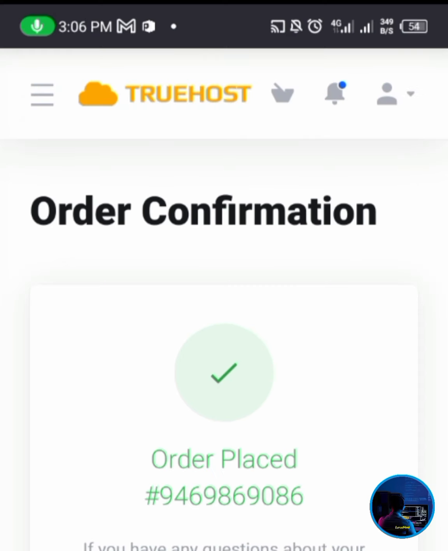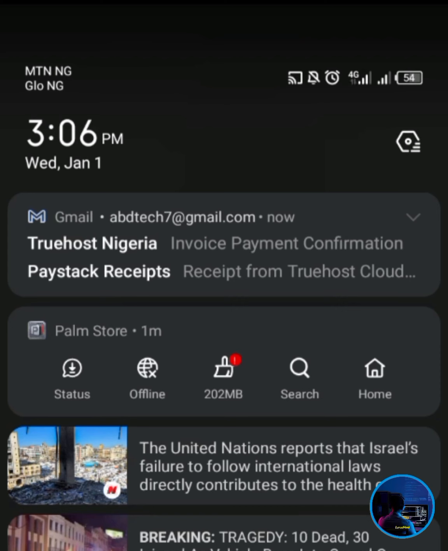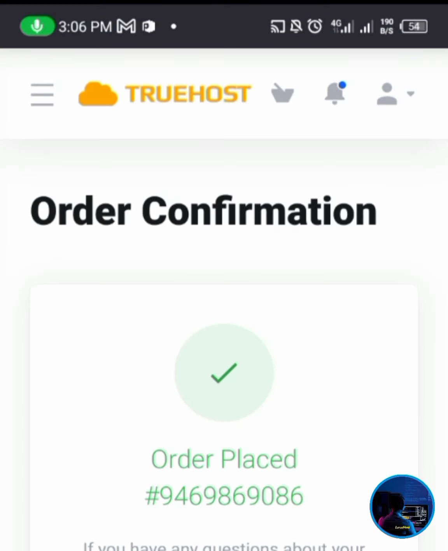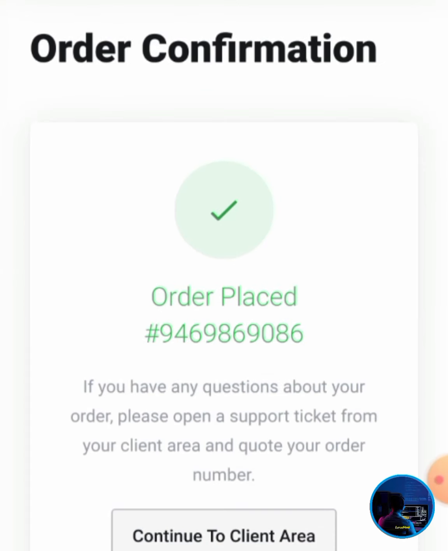And if you check at the top here, as you can see, they've sent me my receipt through Host Nigeria: invoice payment confirmation, Paystack receipt. Are you getting it? After that, you can just continue to the client area to check out the domain that you've actually paid for.